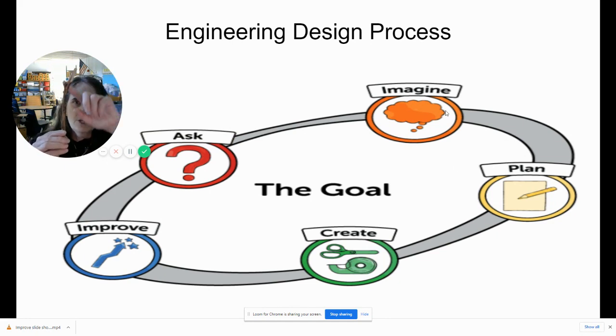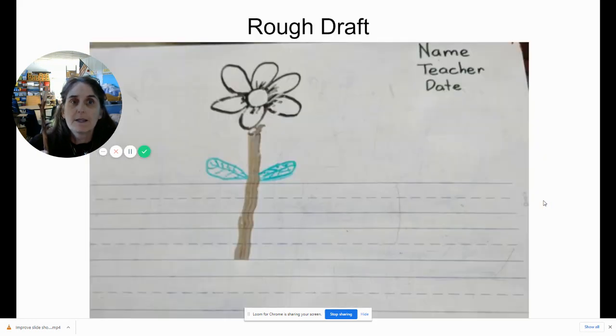So you looked at the shape and the size, and you imagined what you could turn it into. And then you drew a plan. Now I noticed, because we're just starting off, our plans had some things missing. So you know what engineers do when that happens? They go back and improve. So this week we're going to improve our plan before we start creating.